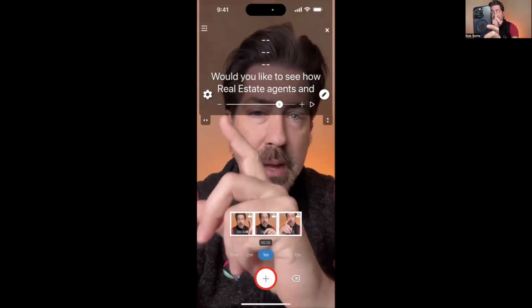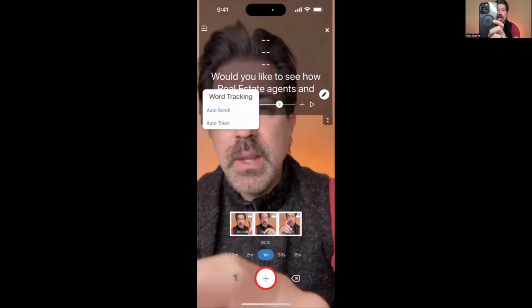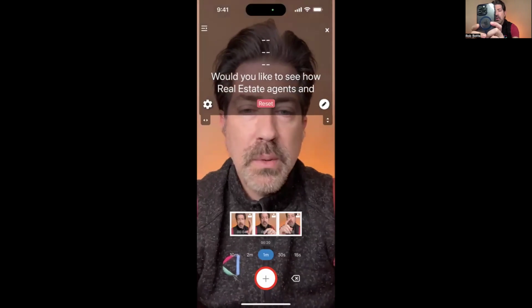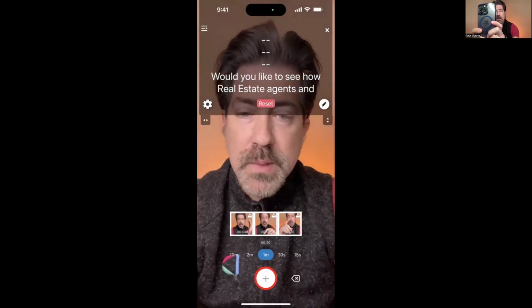You can also do auto track. Now, this is available on iPhone, not on Android yet, but if you select here to the gear icon, select auto track, hit record, it's going to highlight the words as I speak.